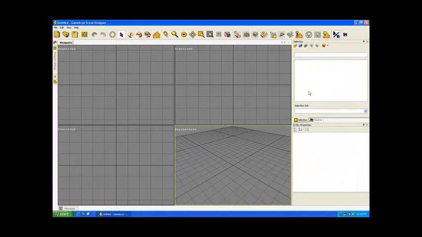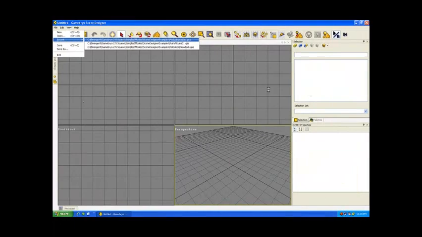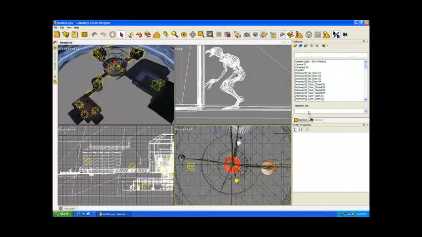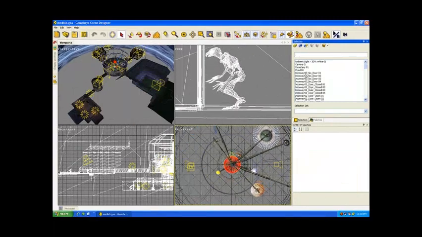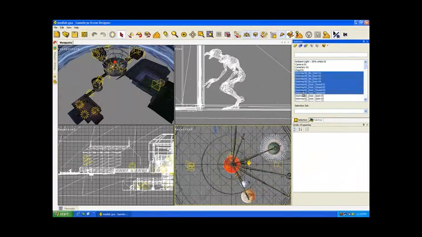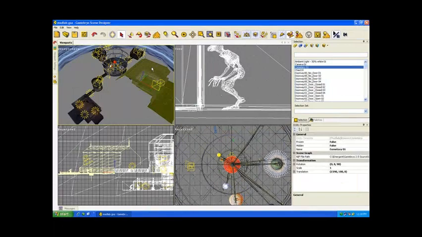So I'm going to quickly run through each of these command panels and what they do. So first, let me go ahead and load up a scene so we have something to look at here. This panel's an important panel. This is the selection panel. So the current selection in the scene is controlled on this panel.